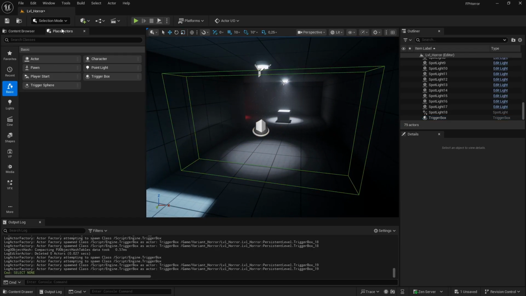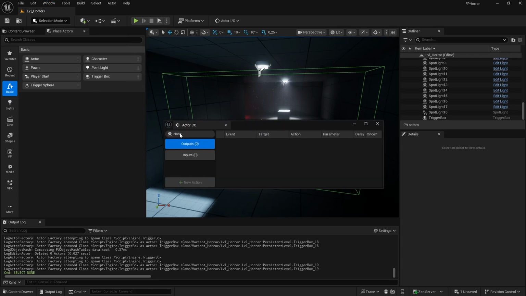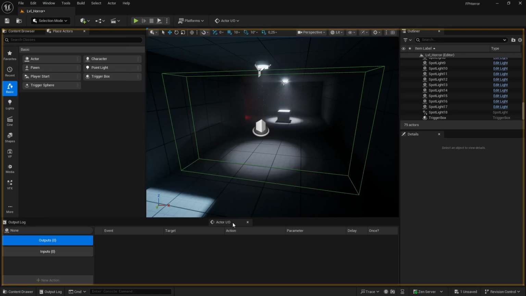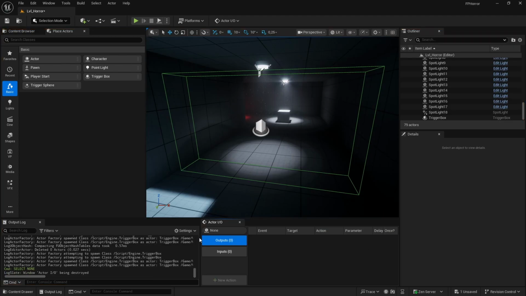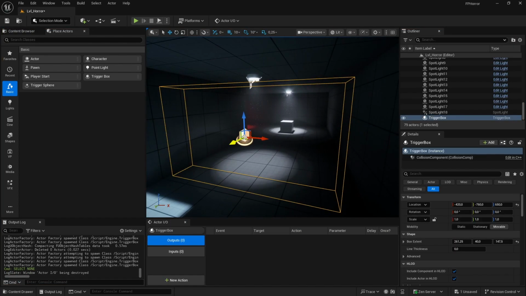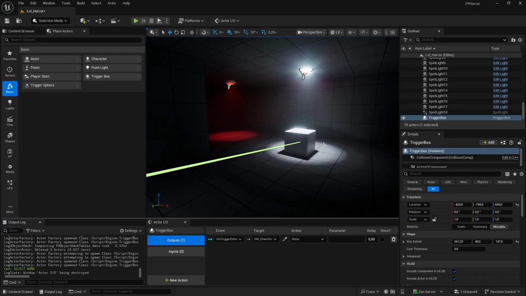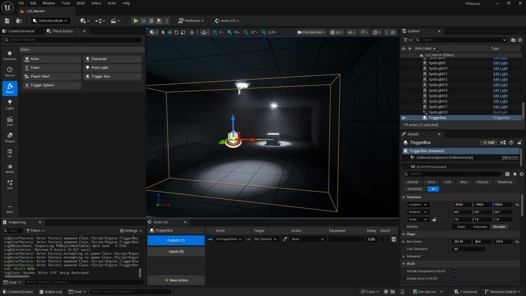Next, I'm going to open the I/O editor by going to Window and selecting Actor.io. This is the main editing environment of the plugin, where you can connect actions to certain events happening in the game. I'm going to select the trigger box again and add a new action to it by pressing the New Action button. So in this case, the event will be onTriggerEnter. The target is going to be the cube, and you can see that as soon as I select the target, the connection gets visualized immediately in the editor.